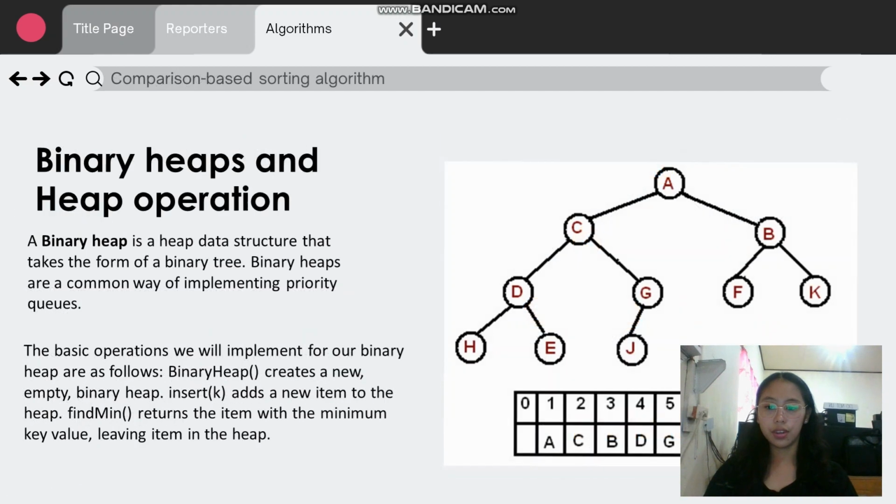So next we have binary heaps and heap operations. A binary heap is a heap data structure that takes the form of a binary tree. Binary heaps are a common way of implementing priority queues. The basic operations we will implement for our binary heaps are as follows. The binary heap constructor creates a new empty binary heap, then insert(k) adds a new item to the heap, then find minimum returns the item with the minimum key value, leaving the item in the heap.